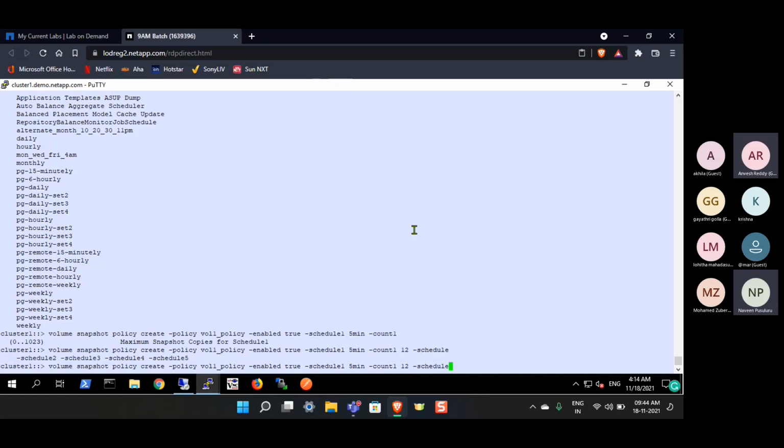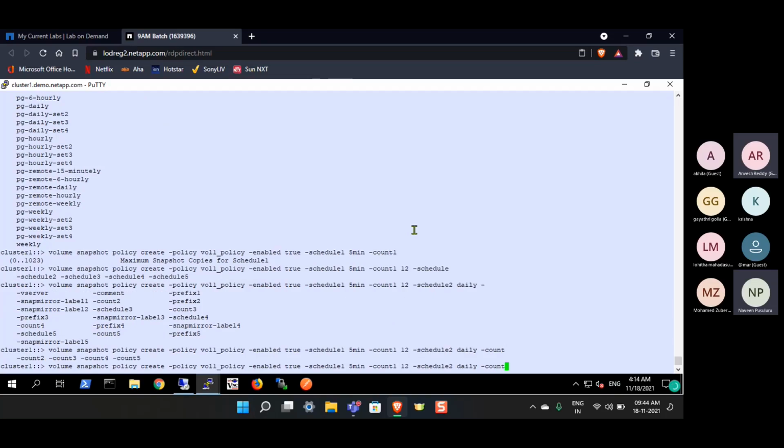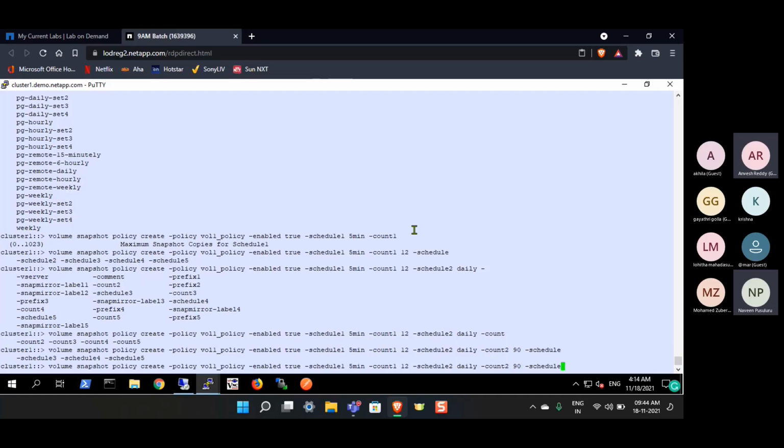So let me pick another schedule. One more thing, you can select multiple schedules and it will create snapshots according to all the schedules. For example, I just want to select the daily schedule, and according to that, how many snapshots I want to maintain, count 2. For example, daily snapshots I want to maintain, let's assume 90. Next, schedule 3.